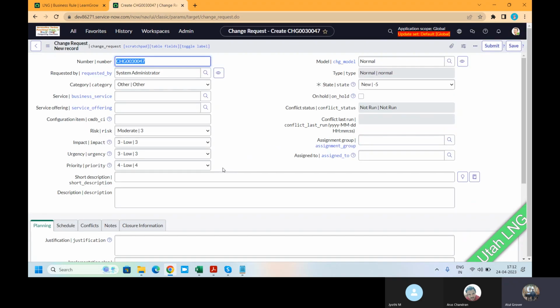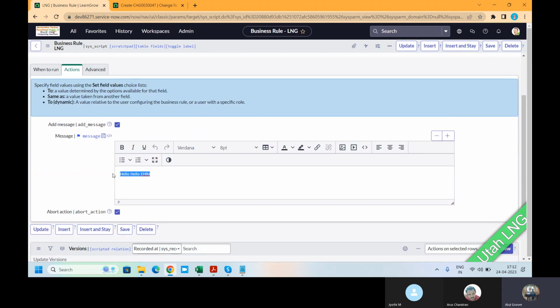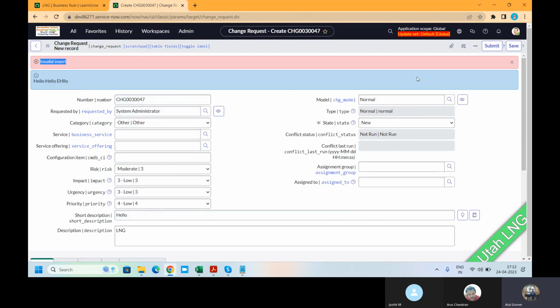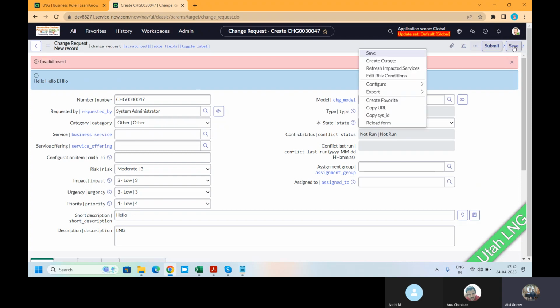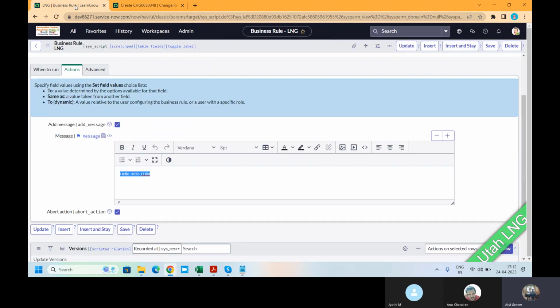Let's see whether my code will work or not. Not 100% sure, but want to give it a try. Okay. Save. So invalid insert, hello, hello, and hello is coming. This one. Abort, because we say no, I do not want to proceed. Then it gives me this one. So now it will not save. If I save this again, I'll again get the invalid insert. And if I reload it, my data will be gone because I don't want the user to proceed.